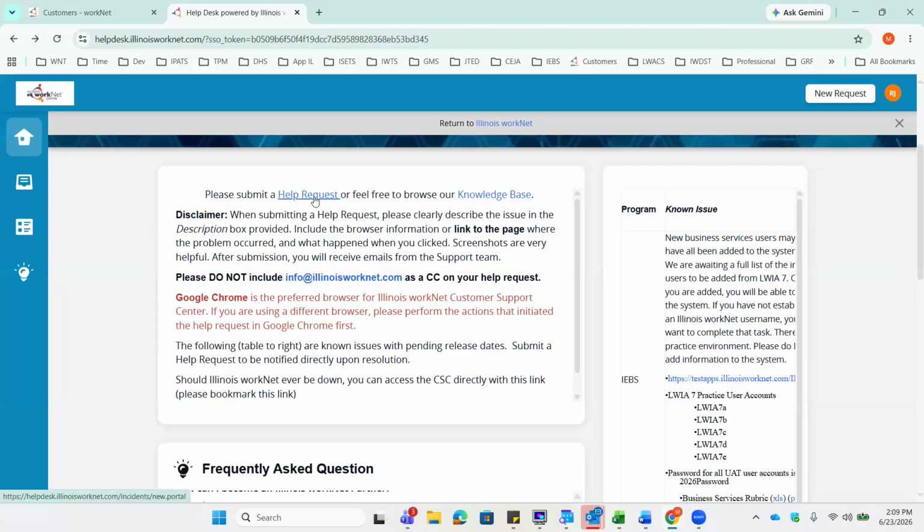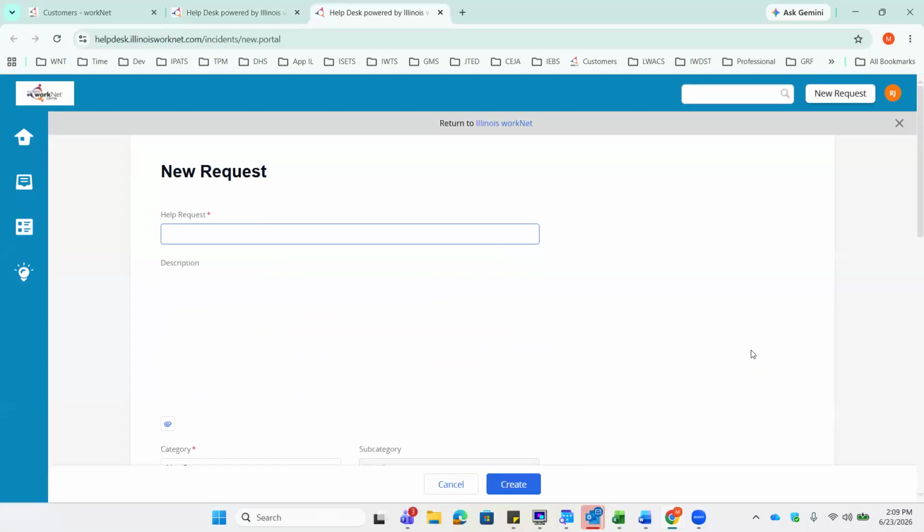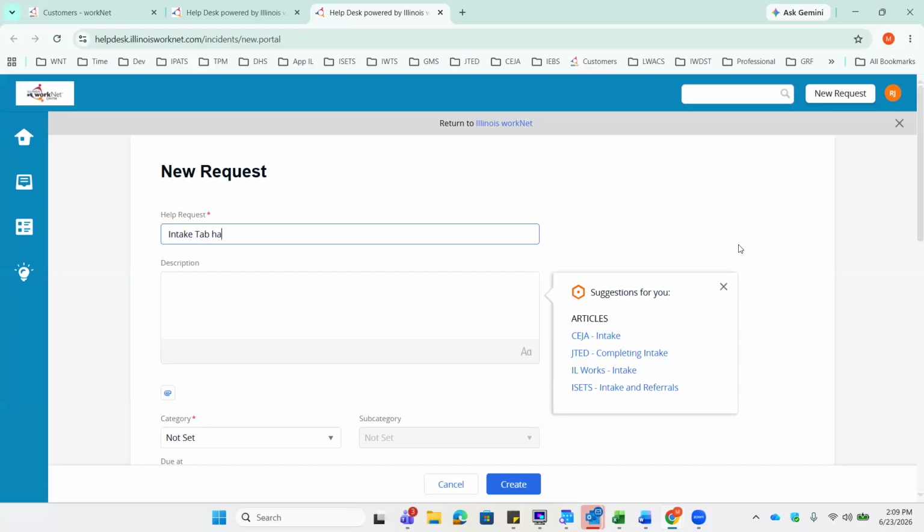I'm going to go ahead and click Help Request. So what this has done is this has opened up the window for your new request. So that top section says Help Request. So that is where you could provide just a brief title of what is happening. You could say, Intake tab has error.